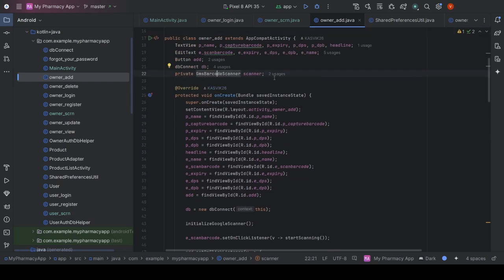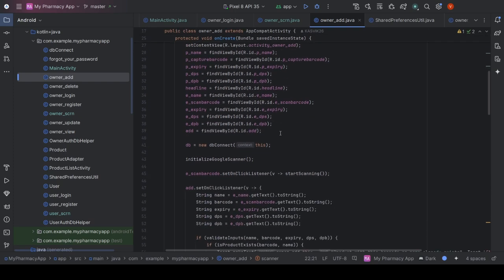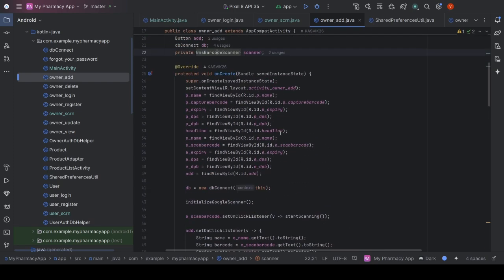Key components. UI elements. Text views and edit texts are used to display the labels and allow user input for product details, such as product name, e_name, barcode, e_scan barcode, expiry date, e_expiry, and discount prices for small, e_DPS, and bulk, e_DPB, purchases. A button labeled Add is used to submit the product data to the database.